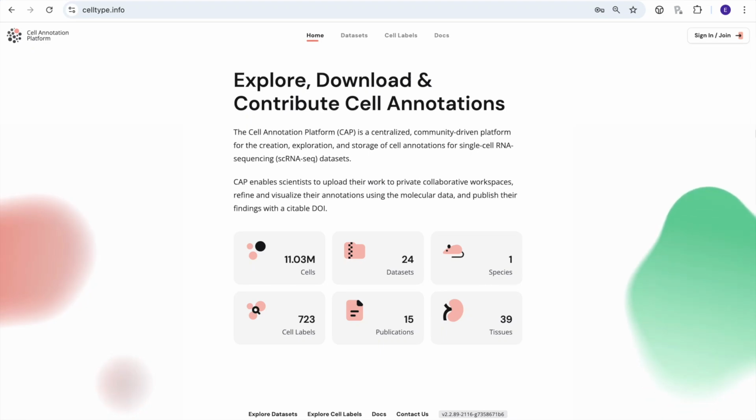All right, let's walk through the major features of the cell annotation platform. So this is the home page. You'll see on the upper right, we have an invitation for scientists to register and log into the site.